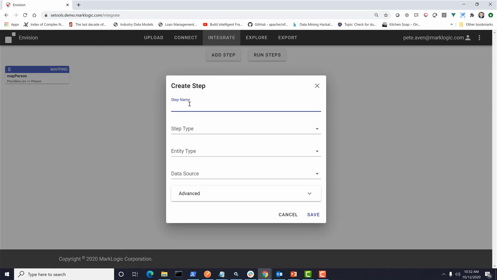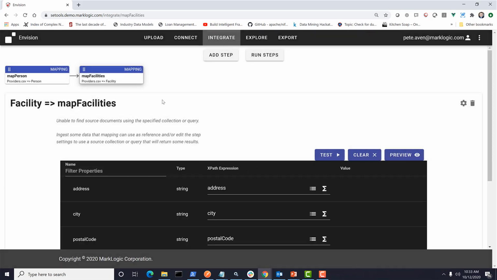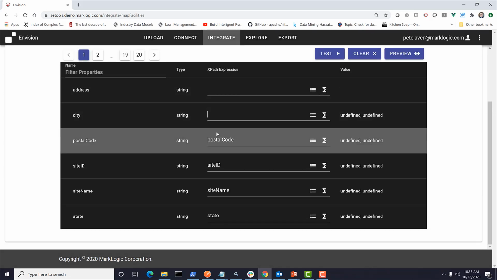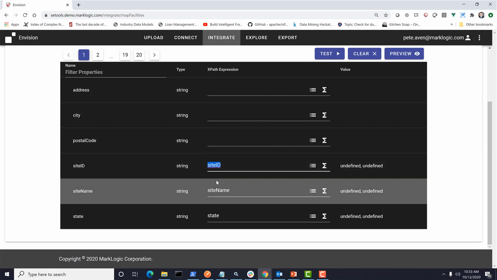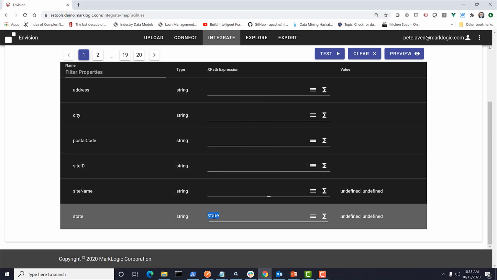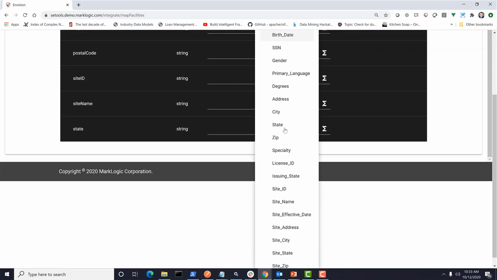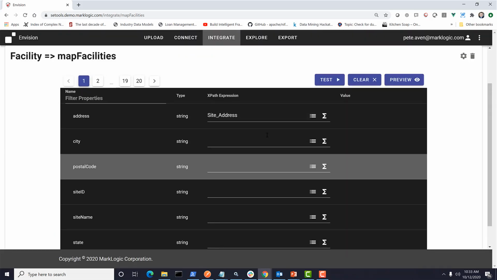Let's call this next step Map Facilities. It's another mapping step, and we know it's the facility entity. We're actually using the same data source. We'll save this. All right. We have a few more attributes to map here. Just clearing those out. Now this left menu, we know, shows us all the attributes available from the source data to the target.